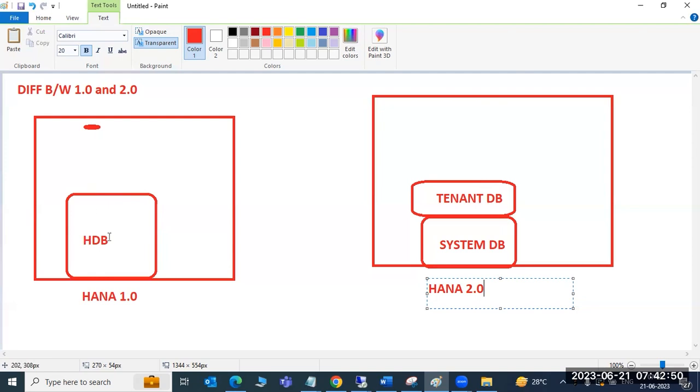So when you install one HANA 1.0 database, this is the independent house concept, right? This is the apartment house concept. Apartment means you have G+1, G+2, minimum G+1 is required. Same here. When you install 2.0, the ground floor is the system DB and the first floor, the tenant DB, will be created. That is the advantage here.